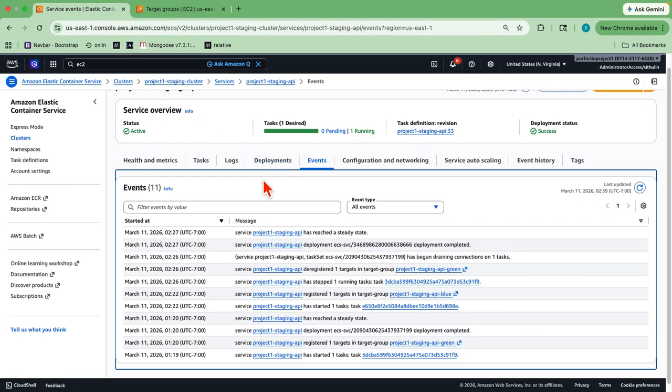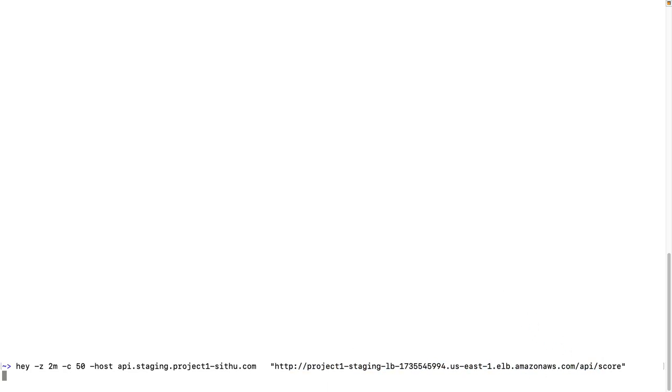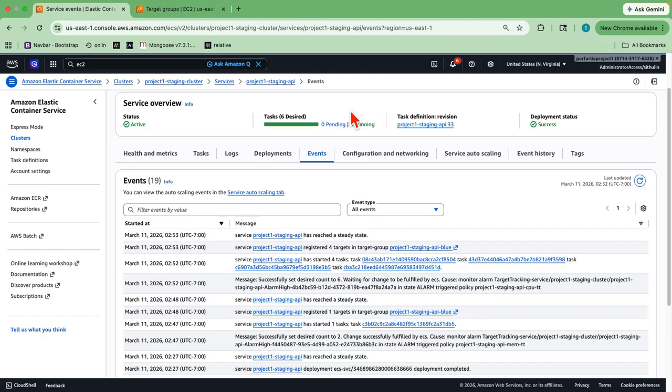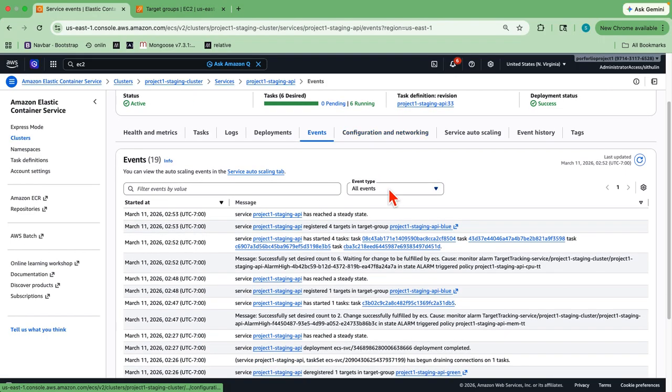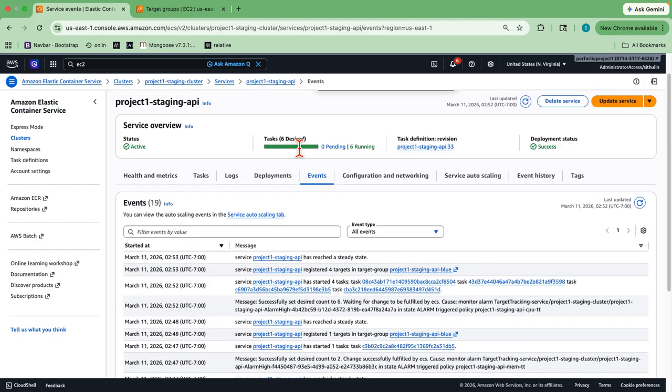I also set up ECS service auto scaling in this project. Right now I have only one task running. So we're gonna test that. This is the URL of my load balancer. After a couple of minutes, the ECS service scaled out. As you can see, it is scaled out right now.